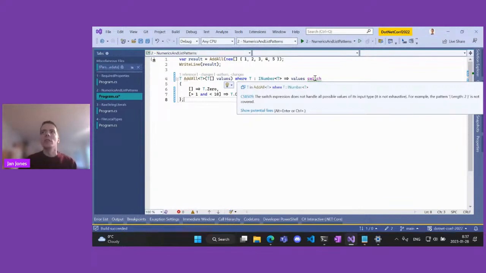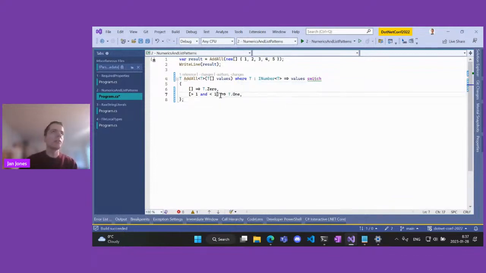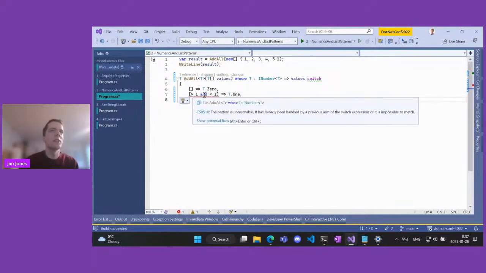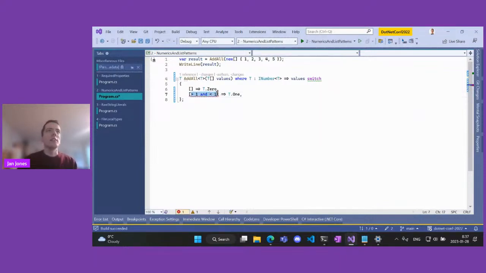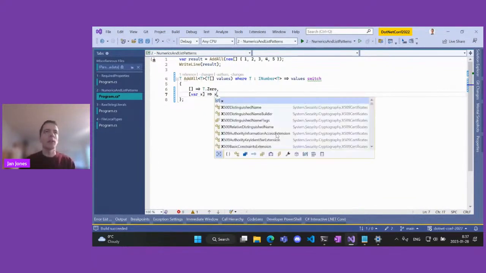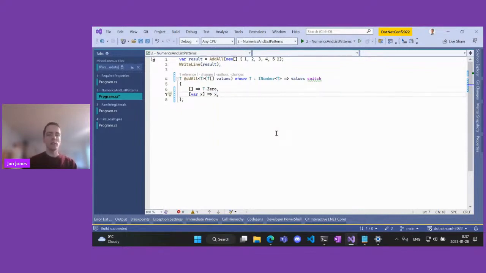For example, that a list or array of length 2 is not covered, and if I write a weird pattern like this, it tells me that it cannot be satisfied because no number is greater and lower than 1. So yeah, the analysis of this switch is quite smart, but let's fix this back into our sum function.